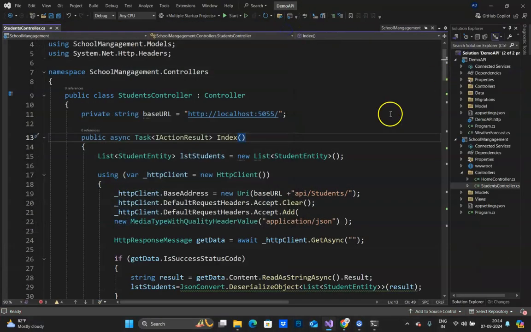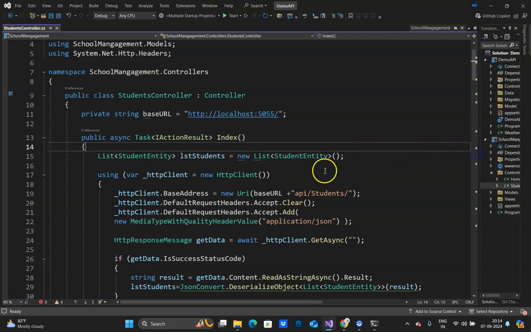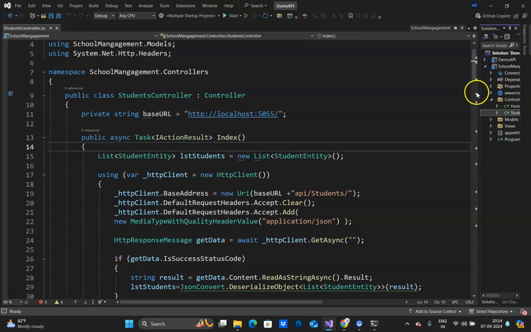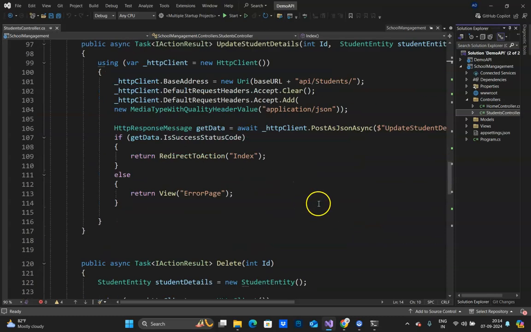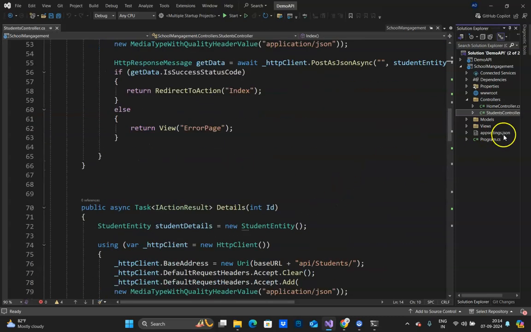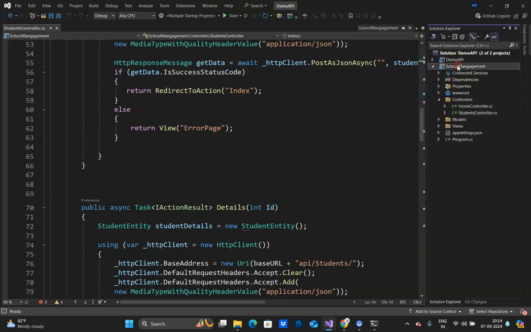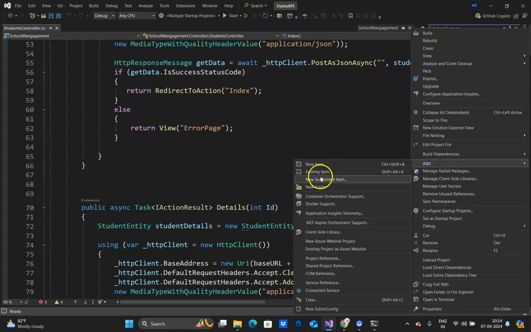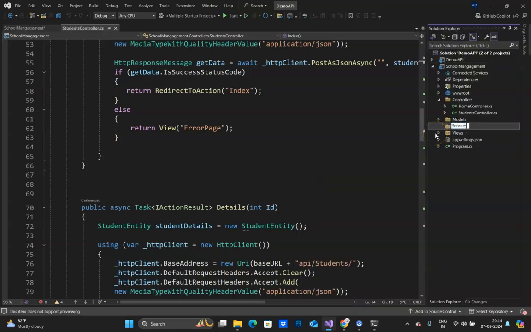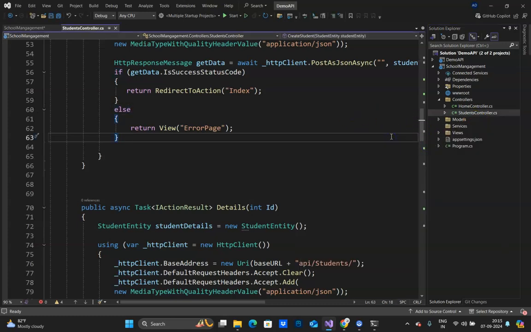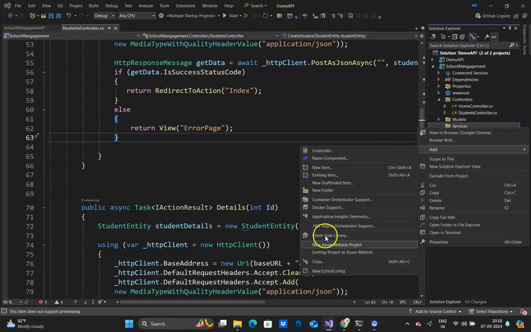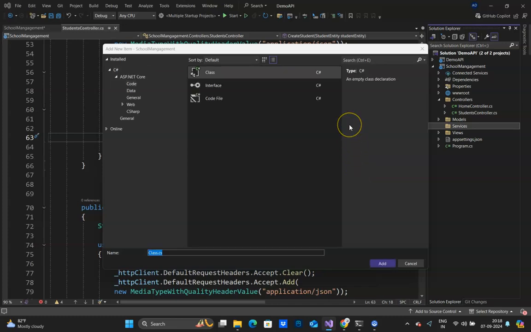Now everything works fine. The only thing is that we need to go ahead and update our student controller class and create a common service so that we can do all this without messing up the controller class. So let's get started. In your school management project, right click and create a folder called Services. Here I'm going to create a class called API service, and write a routine which can be plugged into the student controller. Right click on the Services folder and add a class called API service.